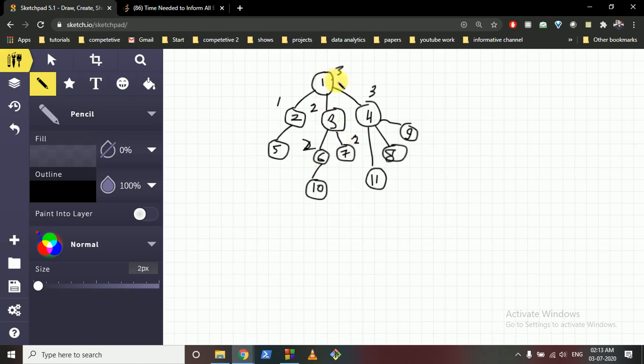So what you will do, you will take the time taken for the first subordinate, because he will take this amount of time, plus you will find out the maximum among all the paths. Why?